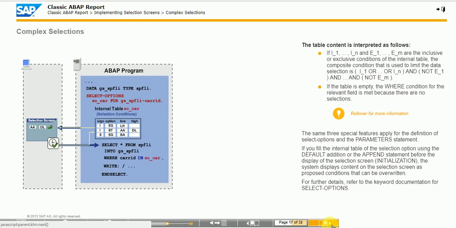If LH is entered, a row is generated with the values I for inclusive, EQ for equal, LH, and space. If the interval AA to DL is entered, a row is generated with the values I for inclusive, BT for between, AA and DL. If BA is entered as the single value to be excluded, a row is generated with the values E for exclusive, EQ for equal, BA and space. Once the internal table has been filled with the selection criteria, it can be used to limit the database selection as shown in the figure.